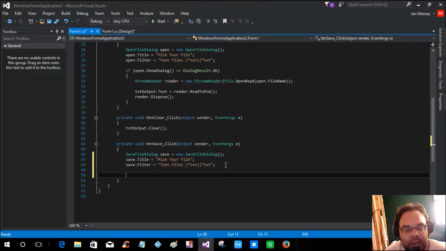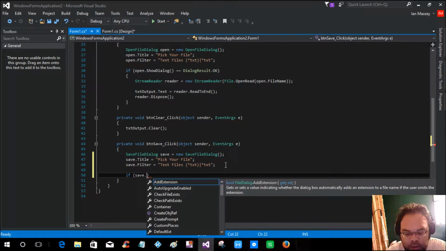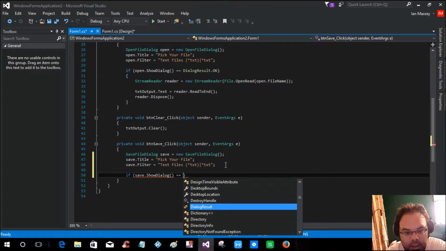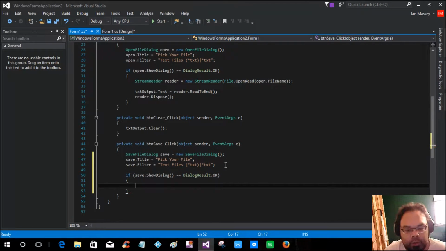Now there's just a few more lines of code in our if statement. So if we put if, then save dot show dialog, and then we're going to put our open closed parentheses is equal to dialog result dot okay. And then you're going to go down and add your curly brackets.